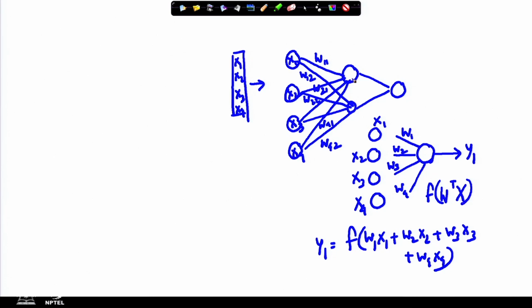Similarly, instead of considering only one neuron like this, if you consider 2 neurons, then the different weights can be considered as separate columns of a matrix, and instead of defining a vector operation like this, we can consider this as a matrix multiplication.